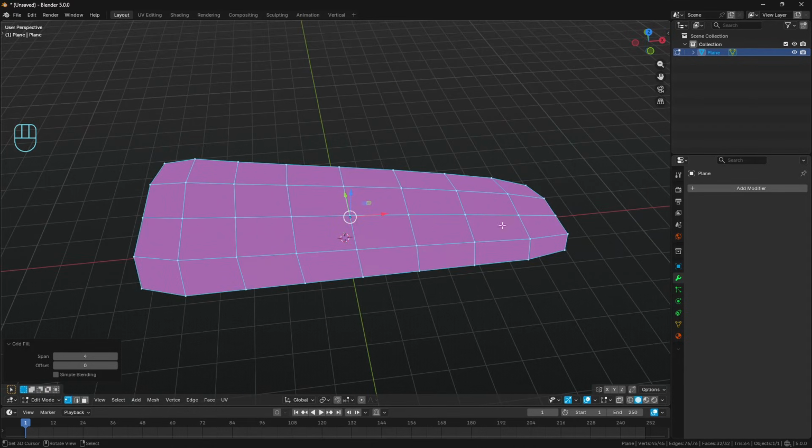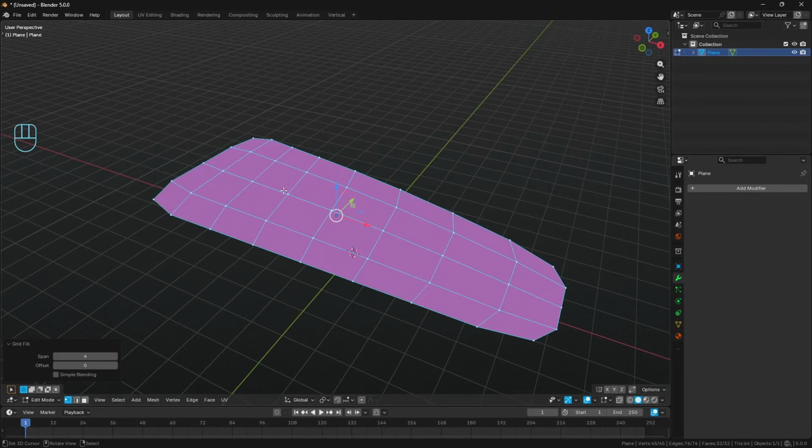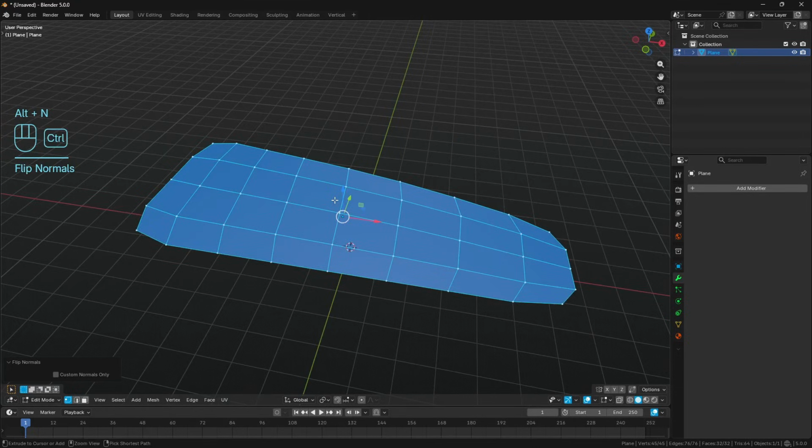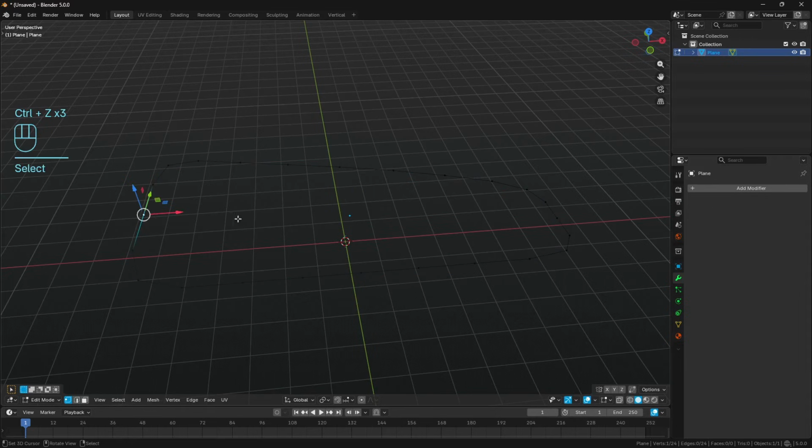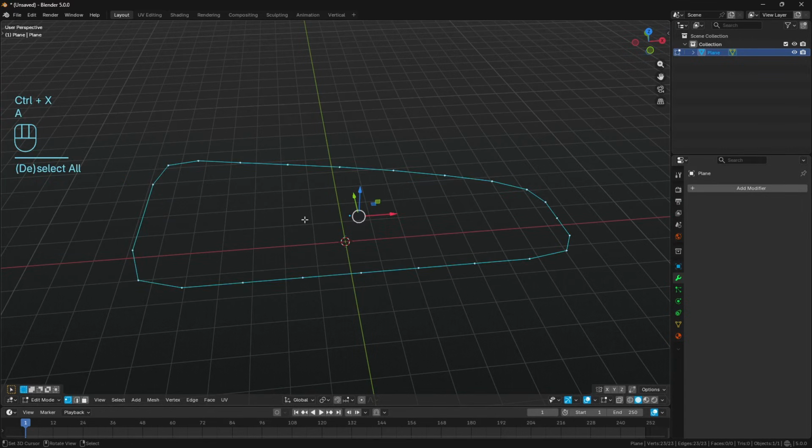And just ignore that these are all going red. It's just because the faces are facing the wrong way, I can always just Alt-N and flip that to correct it. But then there's another error that people will probably commonly run into with grid fill, and that's trying to run a grid fill operation, and you get this error message saying, select 2 edge loops or a single closed edge loop from which 2 edge loops can be calculated, which is about as clear as mud.